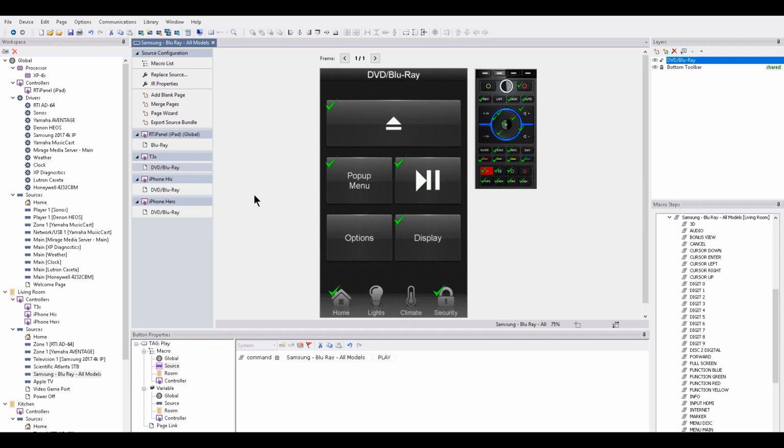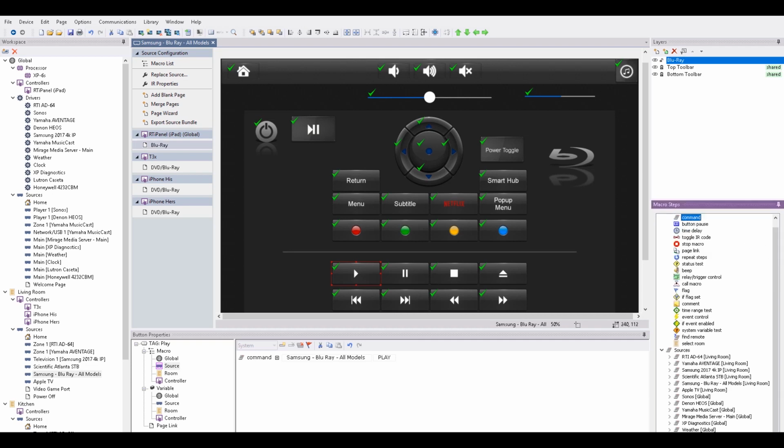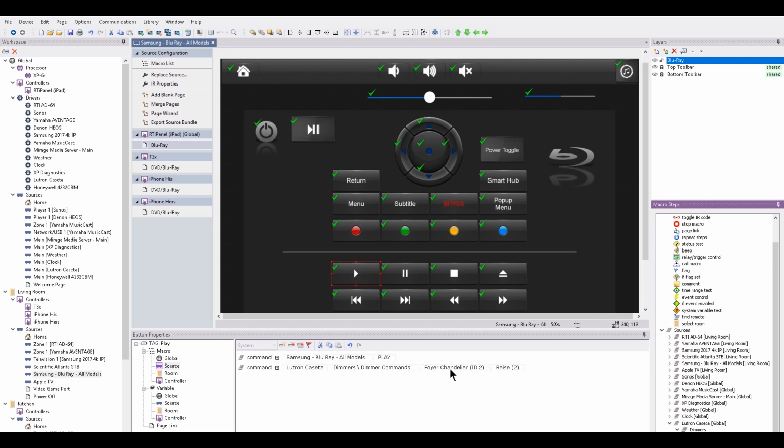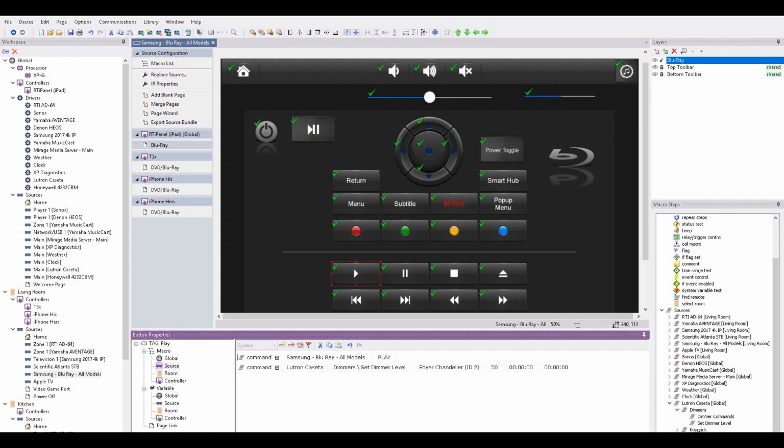But with source macros, you could do it. You could pick any play, stop, and pause button. Since it's on a source level, I could go to my macro steps here on my play button, look for my Lutron Caséta dimmers, and bring in my dimmer command here. I could put the living room ceiling device. I could set a dimmer level here or a scene to a certain level. So maybe when he hits play, we only want the lights on a 5 level. Okay, and we'll make that for our living room.